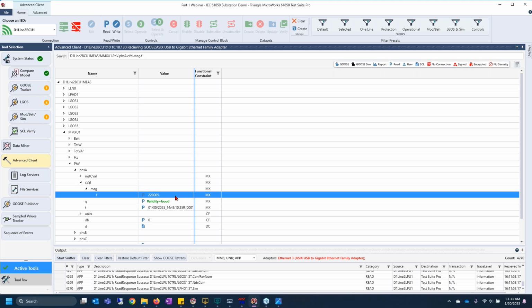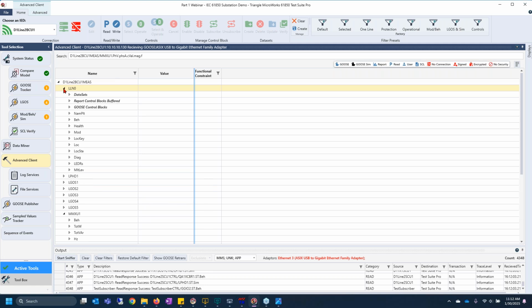So we have the concept of reports in Test Suite Pro and 61850, and you can see that inside of the metadata logical node LLN0. So I'll open this up, and like I said, you have nameplate information, some behavioral, some mode, things like that. But I'm going to be looking at these top three, the report control block and the GOOSE control block.